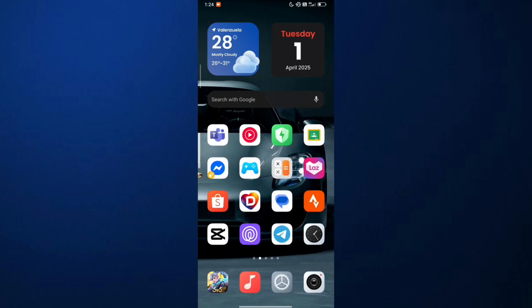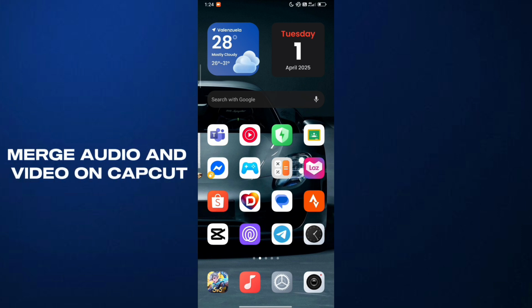Today in this video, I'm going to show how to merge audio and video in CapCut using your mobile device. So let's get started.